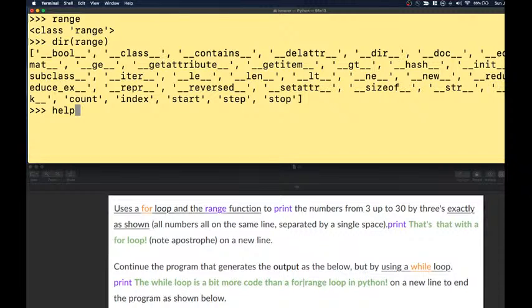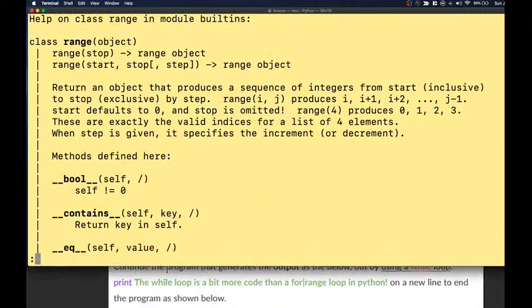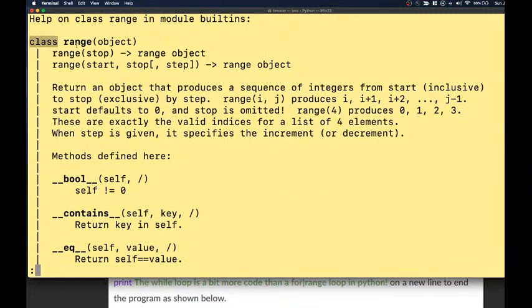Another thing is help. You can always go and search for it, but there's some built-in help here. So let's see what help range has to say. So we have the class name, range. It can take a stop, give you a range object, or it can take a start and a stop, and optionally a step, and that'll give us a range object. It says: return an object that produces a sequence of integers from start inclusive to stop exclusive by step. Okay, what does that mean?